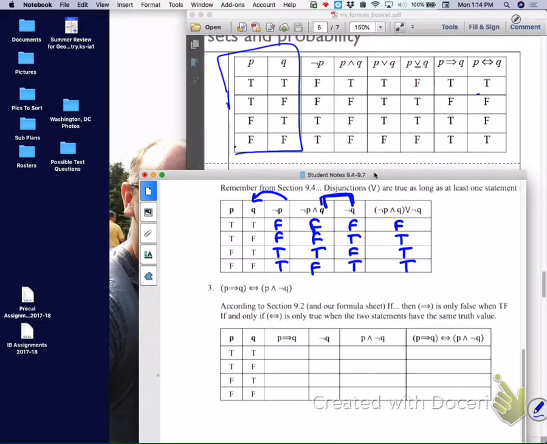Okay, so we've got our if-then statement. So if P, then Q. We're looking at right here in our table. A true and a true is a true. A true and a false is a false. A false and a true is a true. And a false and a false is a true. So that one went in order, so that was pretty easy. Not Q: false, true, false, true.